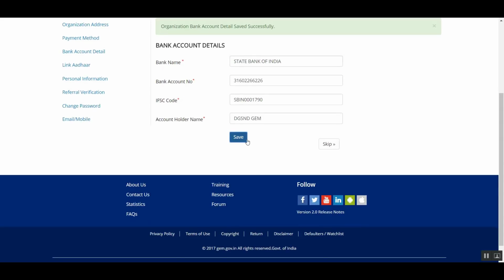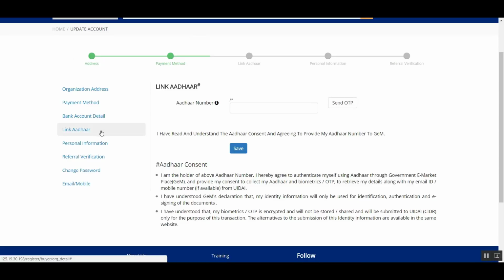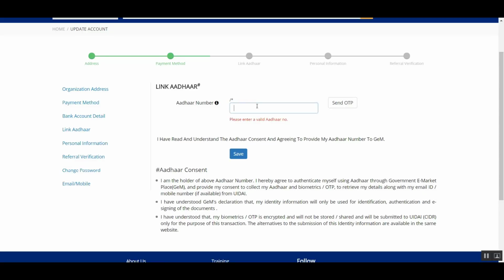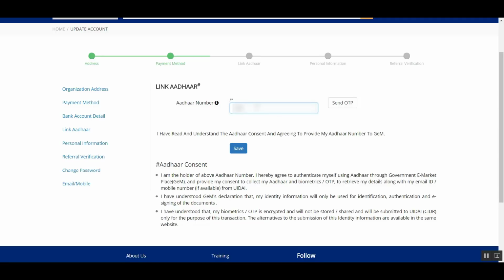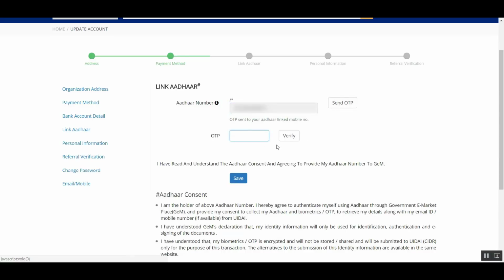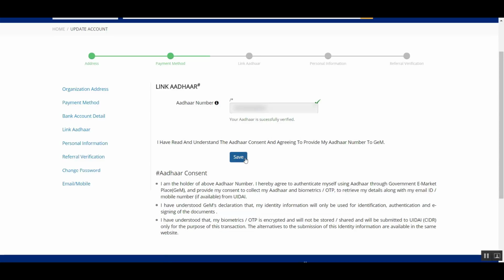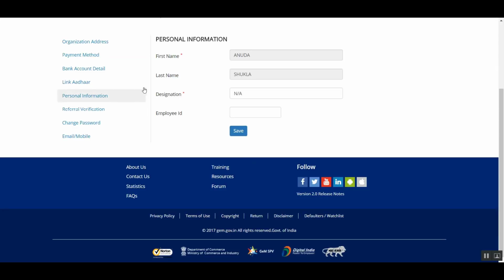Then click on save, and you can see there is an Aadhaar link option. Now put the Aadhaar number here in this box and click on send OTP. Once you get the OTP, you can put the OTP here, and you have to click on verify, and then click on save. Get your Aadhaar linked with the GEM portal.